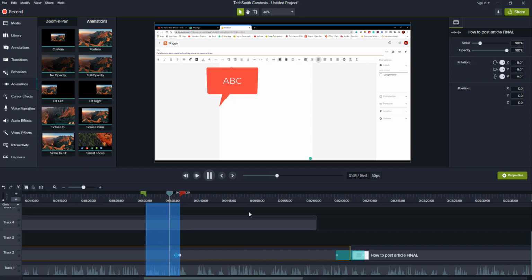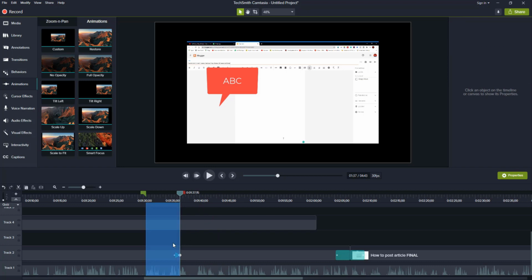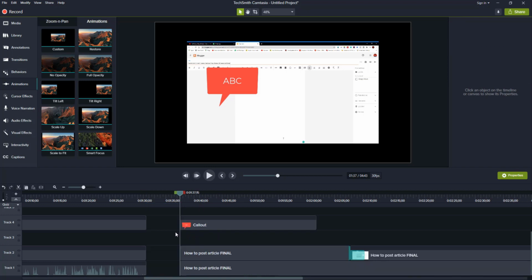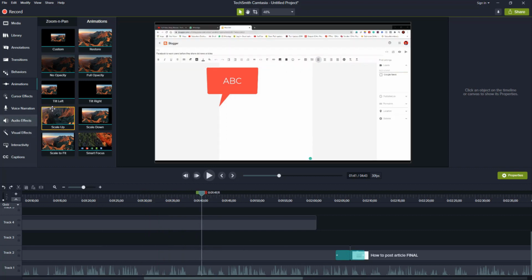Animation is for a specific part. You can see the animation has been done over here. A specific part has been selected and you can apply the animation over it. So that's how we can add animation. We have many more animations over here: fade opacity, fly, scale up. Many more options for the animations are given here.